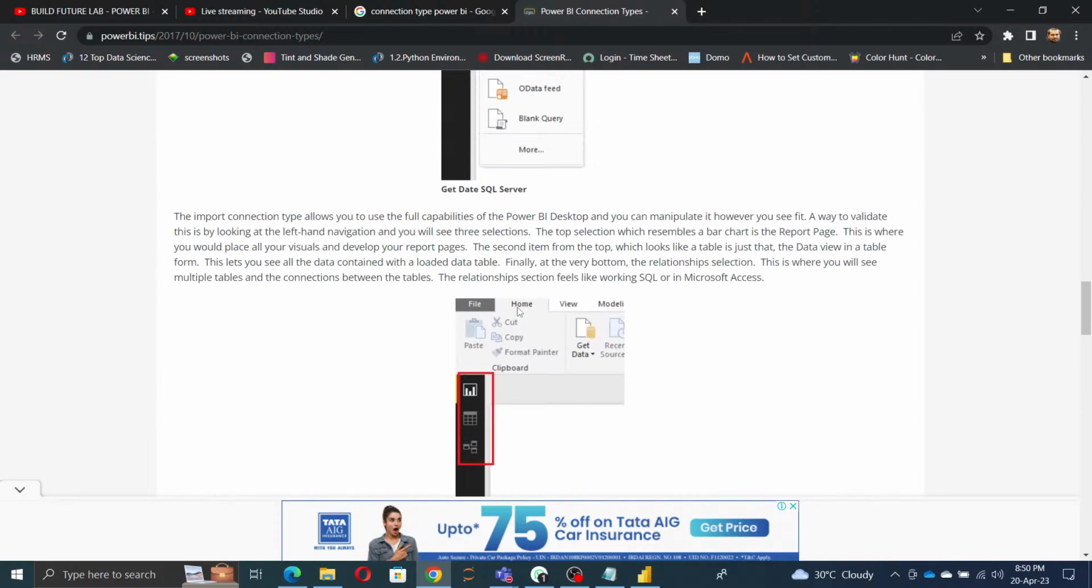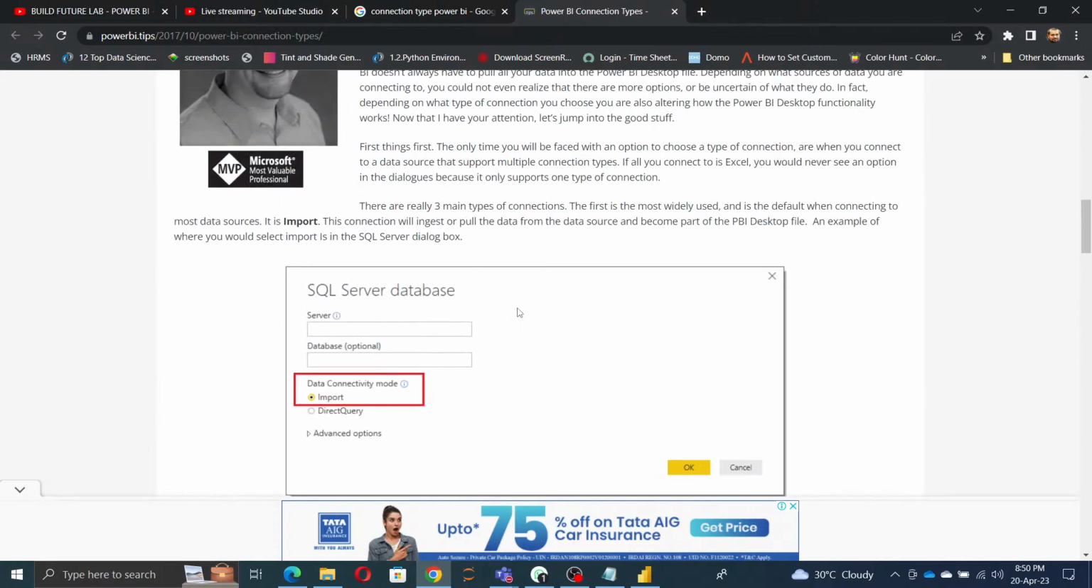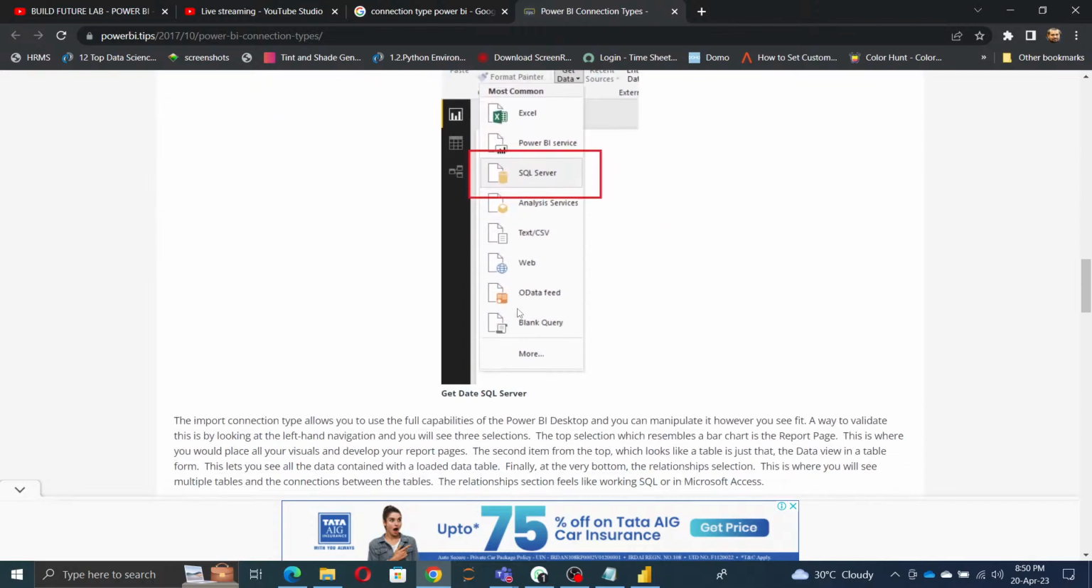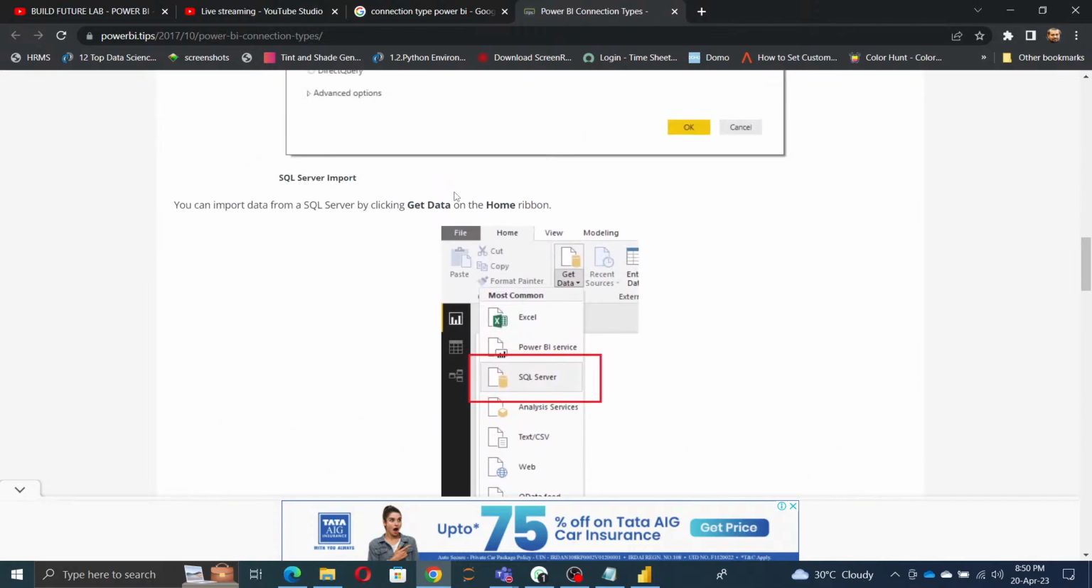So talk about the first one, import. You import data in Power BI, all data, and then use modification, you can do everything. Everything will work, no problem. Once you use the SQL server, anything.